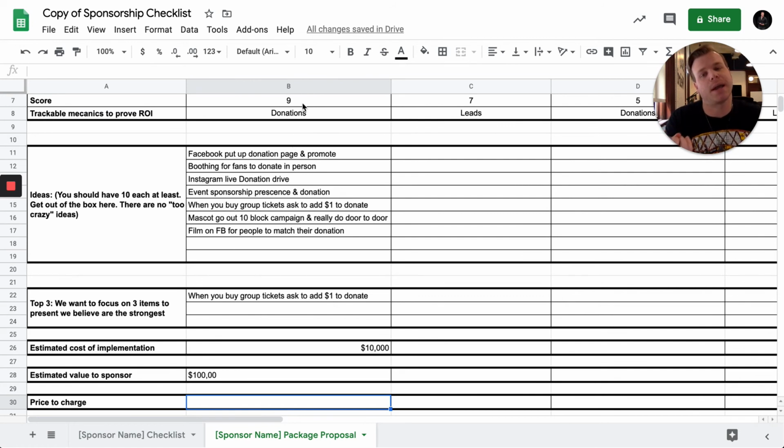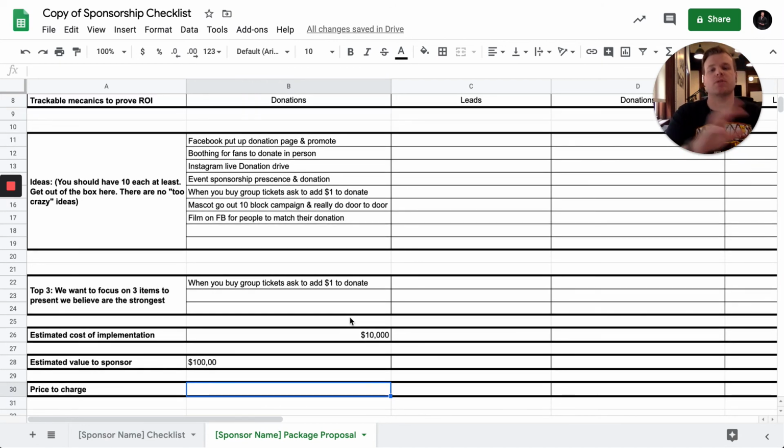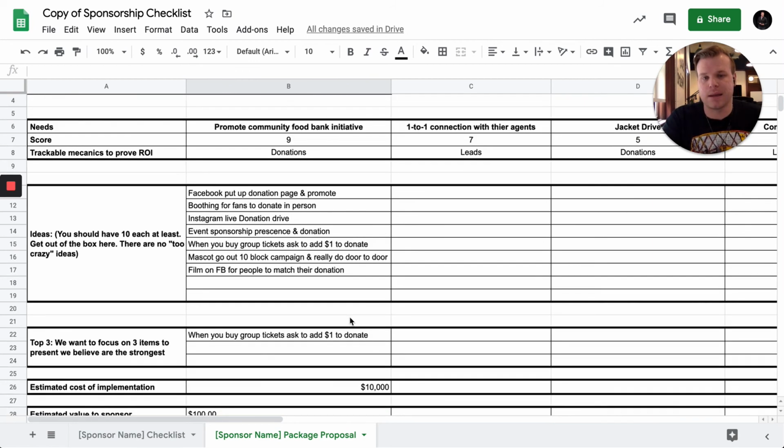Donations are number 9 here. So if I'm going to charge for that value, it's going to be on this one, right? So again, this is why this sheet has been so helpful for me in what I do. I usually do this on paper. I put this into the Google Sheet just for you all to check out and be able to engage with.